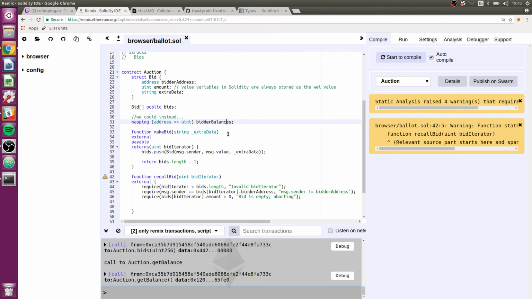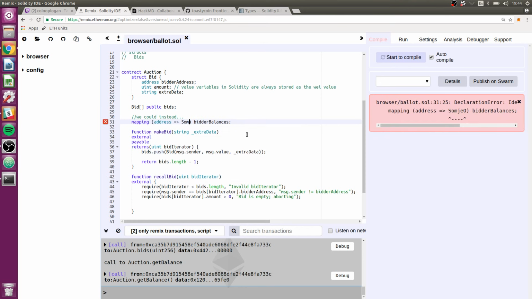Mappings can be a little bit confusing without fully fleshing out an example, and I don't want to get off the rails here too much. But just to answer the question that Sayron had, we could instead make a mapping of addresses to uint, which would indicate their balances. We could also map this to some other struct, right? And make a different kind of struct.